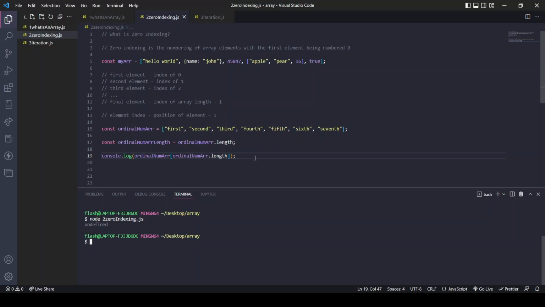And so, in the next video, we're going to be moving on to iteration, how to perform a particular operation on each element within the array, showing you the power of arrays and how we can get things done much, much faster. I'll see you in the next video.